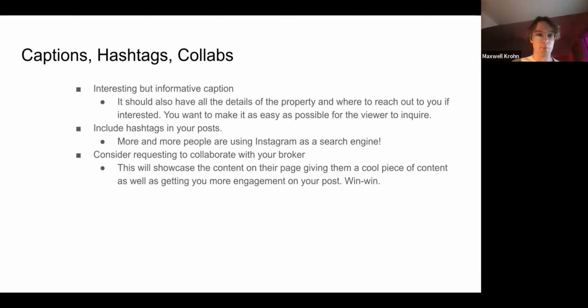So if you are posting it and you ask your broker, for example, to collaborate, it will show on their page and it'll also show on your page. Well, obviously it's going to show on your page. What this does is it essentially could double your engagement, triple your engagement. If the person that you're collaborating with has a bigger following than you, then you can get a lot of engagement on the post.